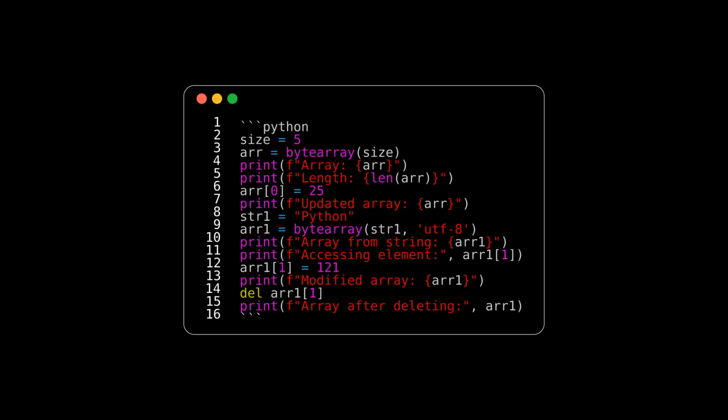We then modify the first element of the array arr, at index 0, by assigning it the value 25. This demonstrates how individual elements in a byte array can be accessed and modified. We print the updated array, which now shows 25 as the first element.